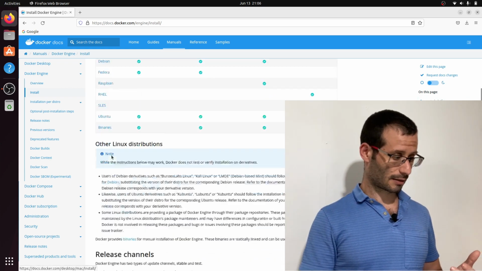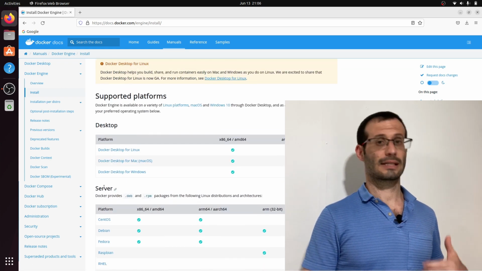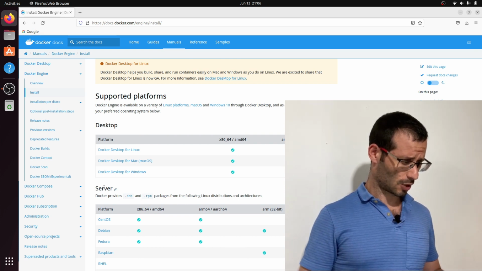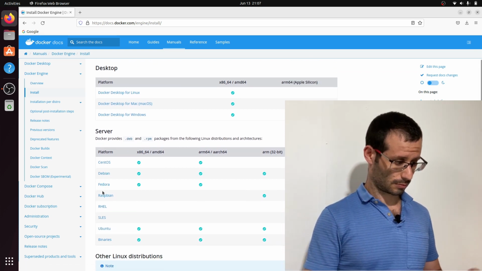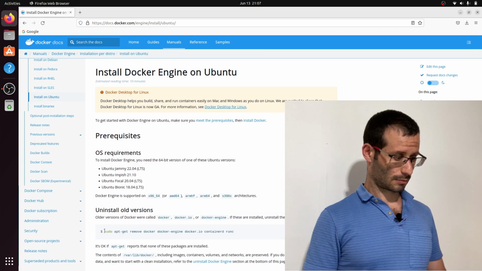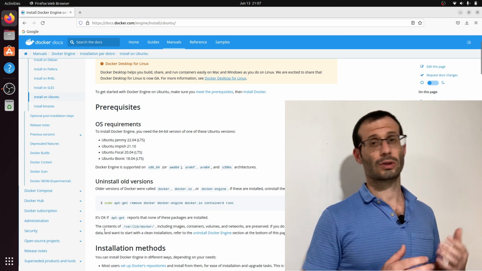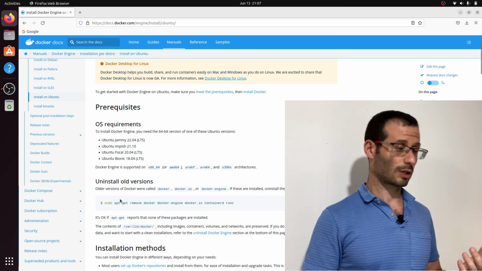And the very next thing is the server. And it will install on our system everything else we're going to need. So I'm going to choose Ubuntu. And here I'm just going to follow the instructions. So first we make sure that we don't have any old versions. So let's uninstall everything old we have.